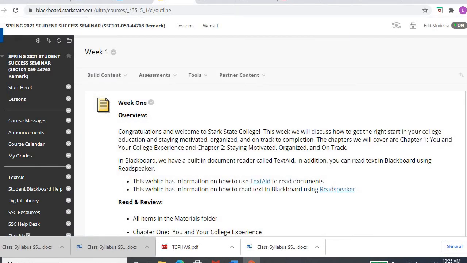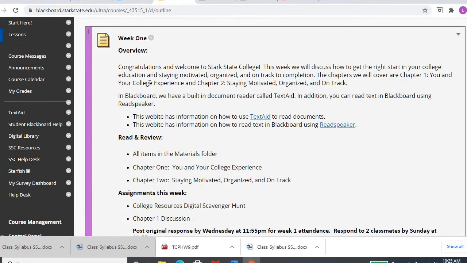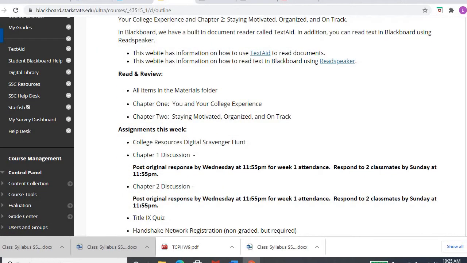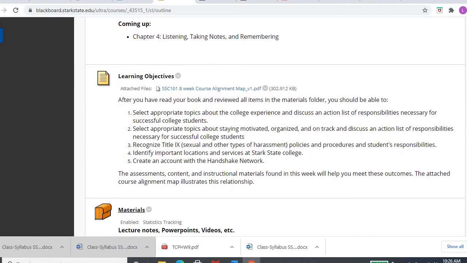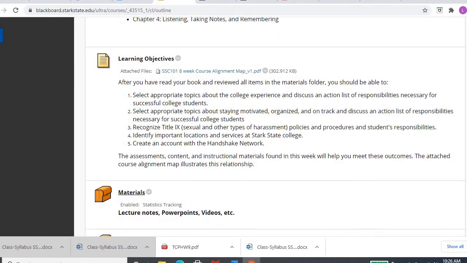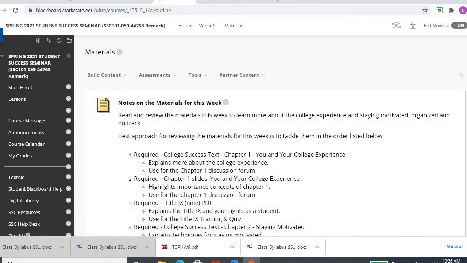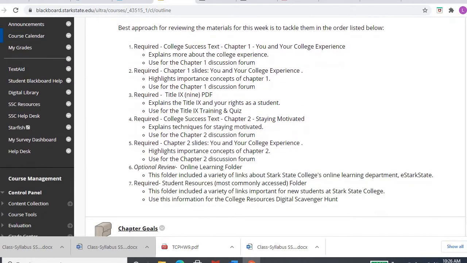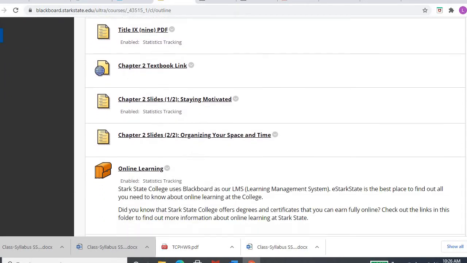Every week is set up the same, so it'll take just a couple minutes to make sure that you are familiar with how to navigate each week. When you click in, you will have the overview: what you'll be going over that particular week, the items that you'll be reviewing, the assignments that you'll be completing. Down here, you'll have learning objectives, the goals that you'll have met after you go through the materials and assignments, and then you'll have material and assignment folders. When you click in the material folder, it'll give you again what kind of information you're going to be looking at, and then it's going to have all the access information you need to get to that material.